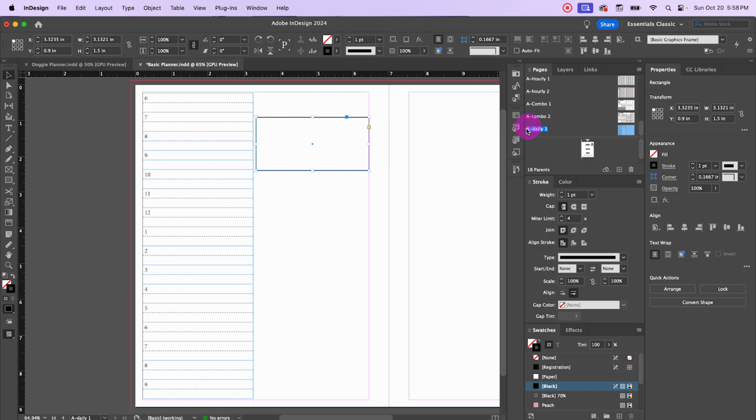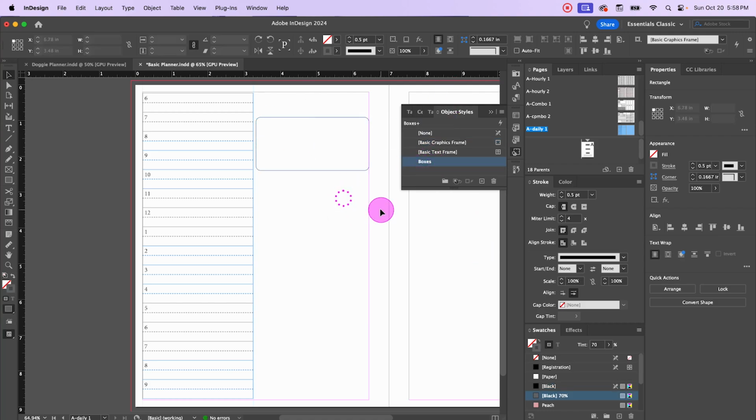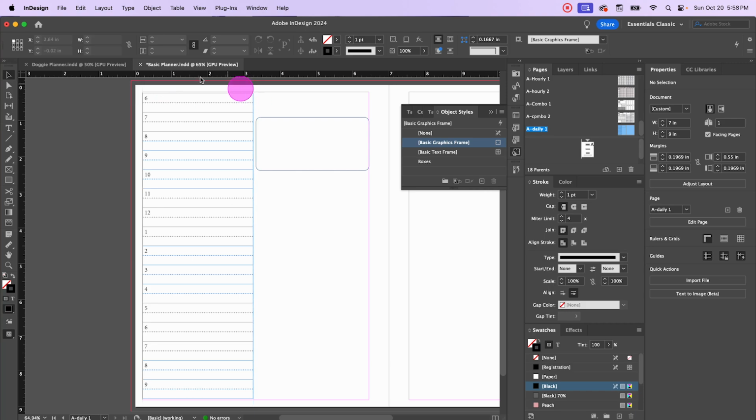Okay, and I am going to use my object styles that was created in episode 8 of the series called boxes to round my corners here. I am aware that the corners of this table are not rounded, but that's fine. I'm fine with that. So we're going to leave that as is.